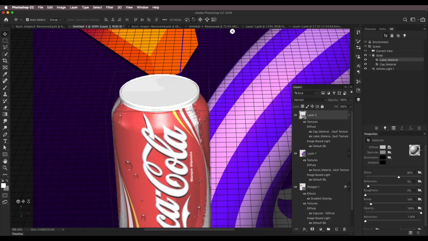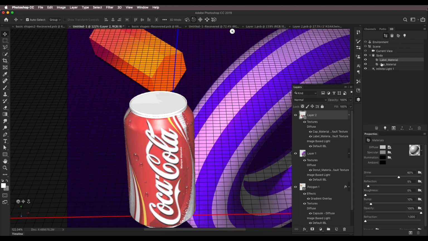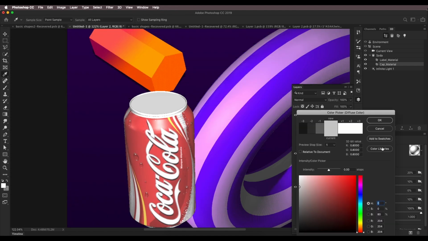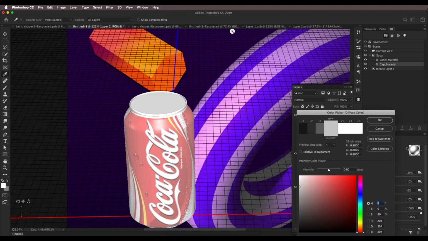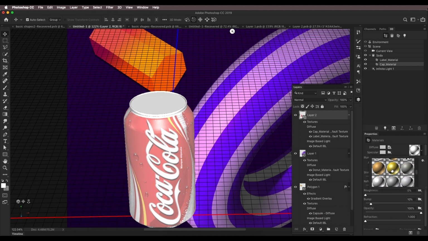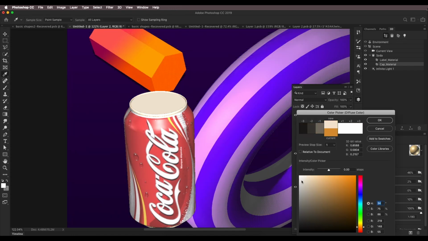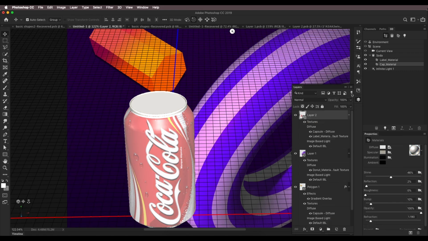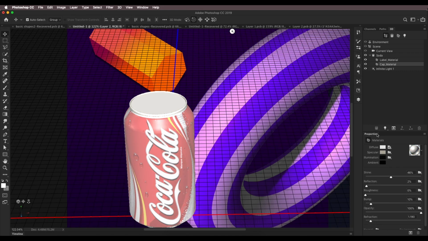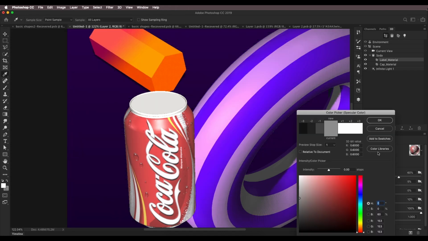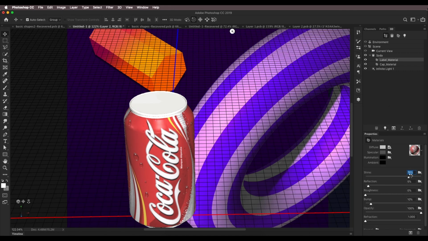For the cap, I want to keep it simple. I'll not apply any texture to it. I'll just change the color, or maybe I'll apply a material. So I'll choose a metal material, something like this, yes, and change the color to something silvery looking, something like that. Okay, and that's all. That's the material I want to give, and we need to do a little bit of adjustment with the specular. So I'll reduce it, make it a little darker, and increase the shine a little bit, yes, and reflection a little bit.